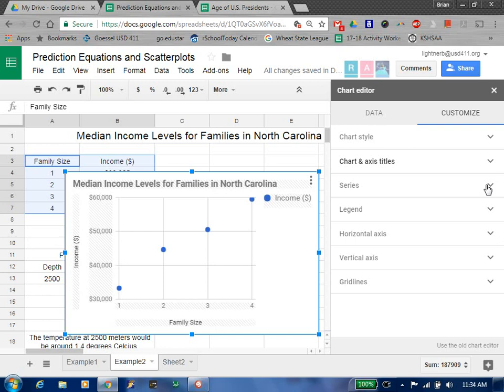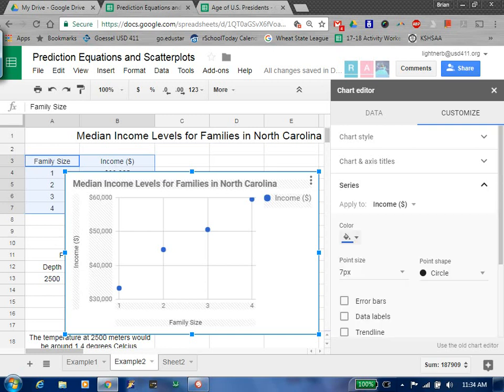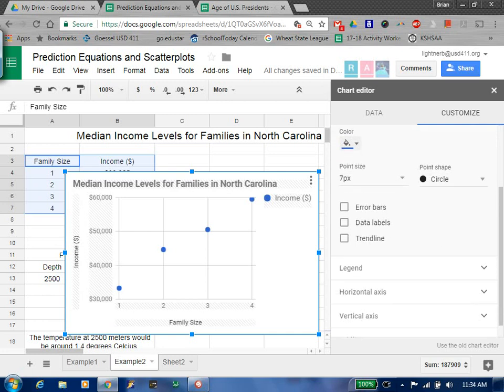You will go under series. You'll scroll down. This is also where you can change your point shape. But you're looking for these three bars here, and you're looking for a trend line. So in this program, it's called the trend line. The line of best fit, they're going to call it a trend line. What's trending right now?